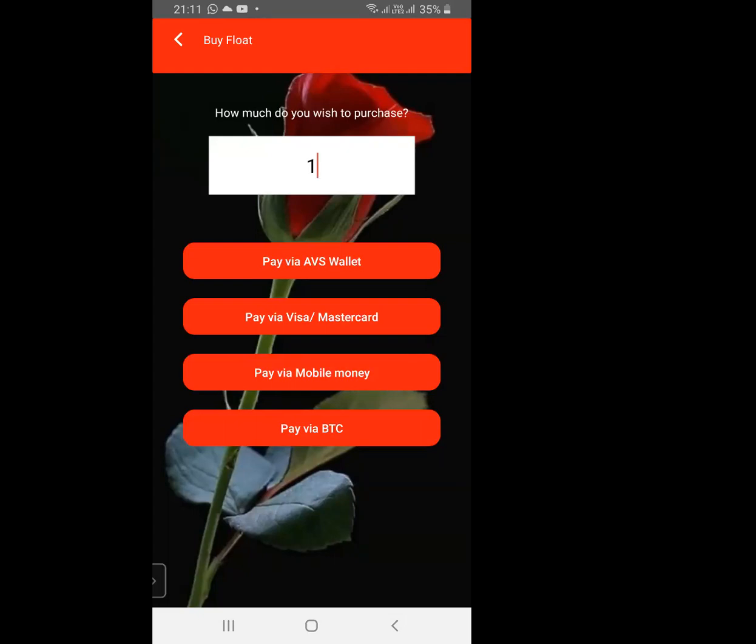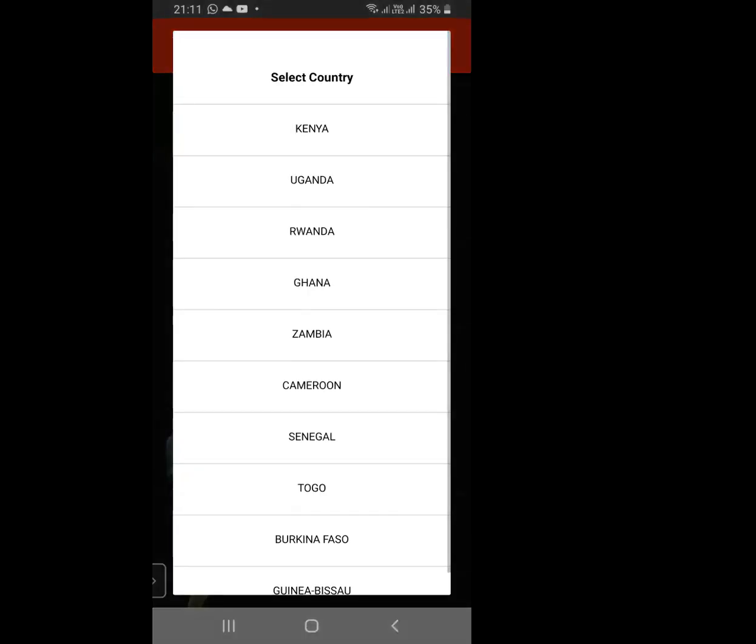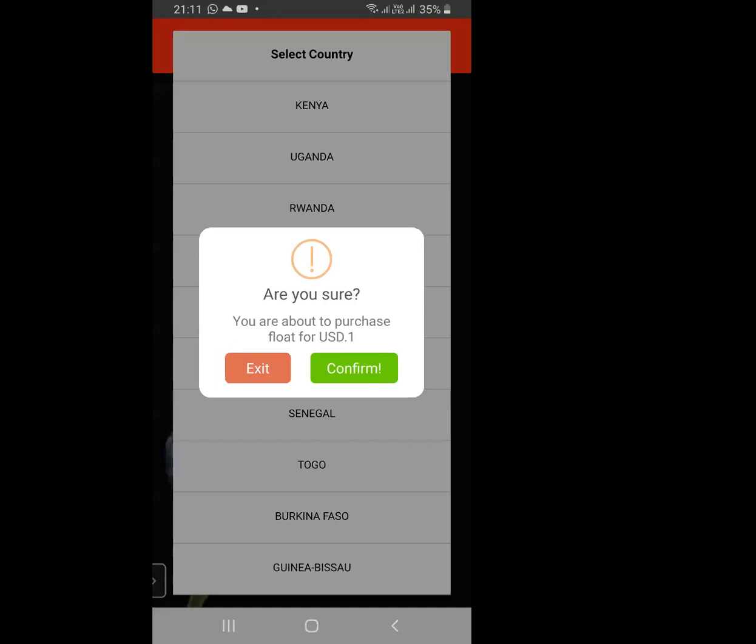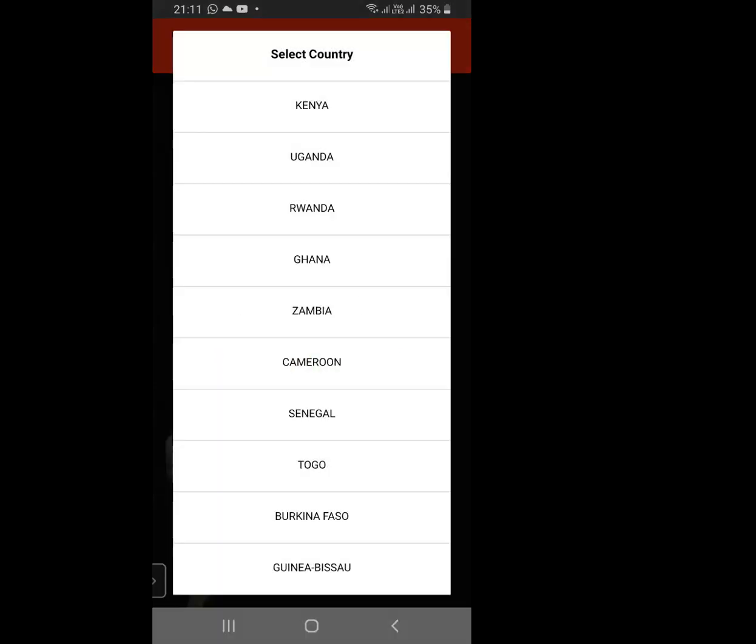Let's explore option 3, because it's something I just wanted to show you. In option 3, you can see at first glance, you have about 10 countries there: Kenya, Uganda, Rwanda, Ghana, Zambia, Cameroon, Senegal, Togo, Burkina Faso, and Guinea-Bissau. So those are the countries you see there. But anytime you click on any Francophone country, for example Senegal, let's just proceed and confirm that.